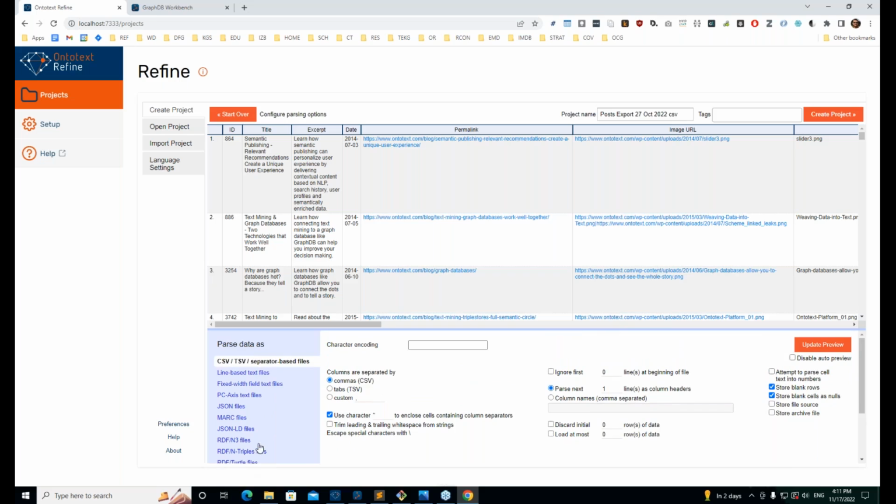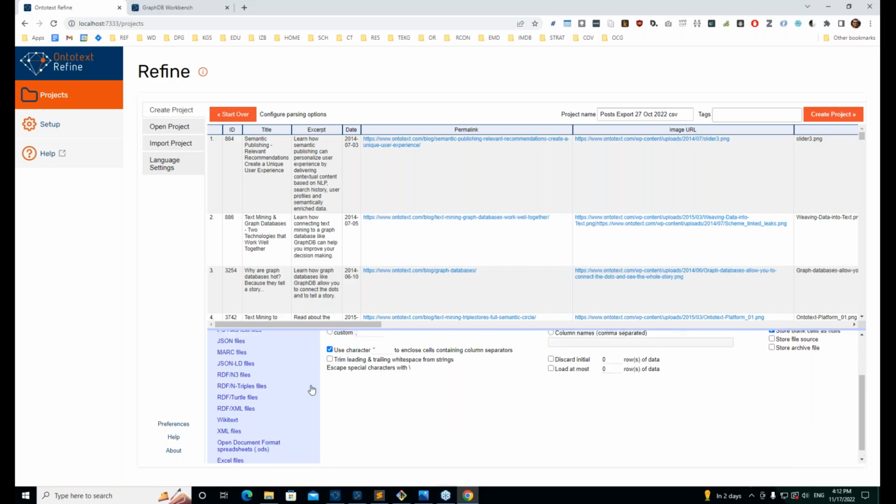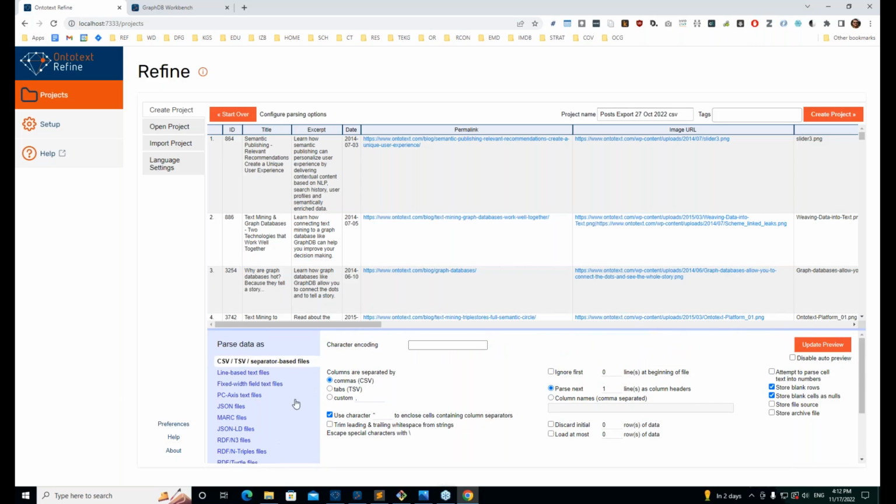It can also handle quite a bit of other formats. So you can see it can handle JSON files, XML files, Wikitext, and more. It has a whole lot of functionalities. This comes directly from OntoRefine, which is an open source tool. As I said, most of you know it. It has quite an active community and has a lot of nice and funky features, some of which we'll see today.